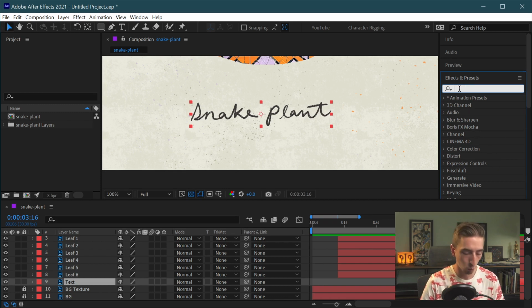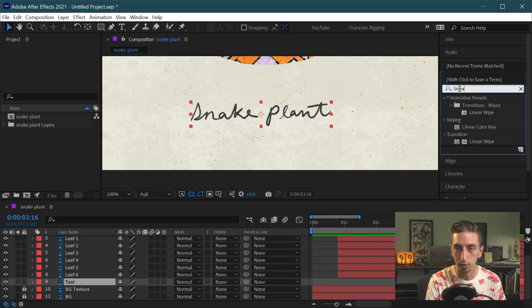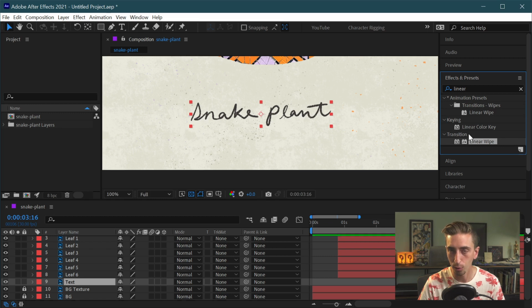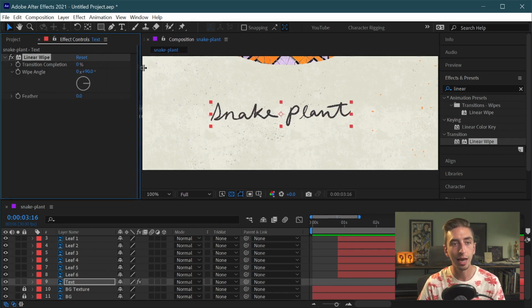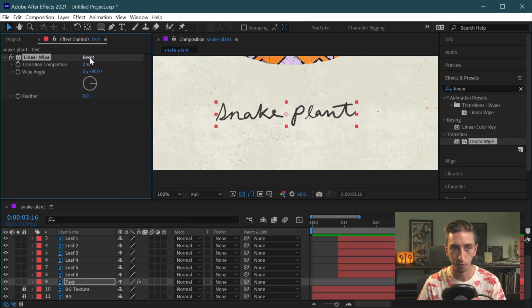So I'm going to search for one called Linear Wipe. So Linear Wipe, and it's under the transition category. I'm going to click and drag that onto that layer, just right here in the composition viewer, and I can see that's highlighting this is the layer I'm going to apply it to, and let go. And over here where our project panel was, we now have an effects controls panel. And just like it sounds, this is where we control the parameters of an effect.